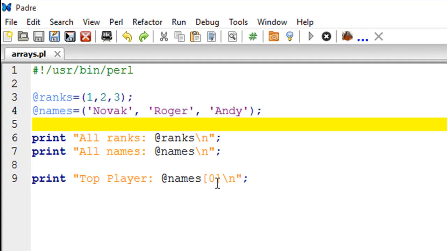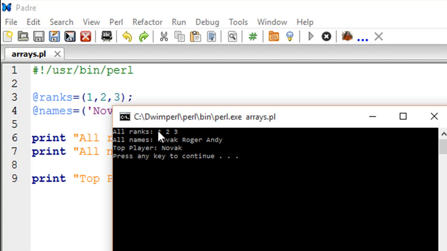So enough talking, I'll show you guys the output of the script when we run it. For all ranks we see 1, 2, 3, for all names we see Novak, Roger, and Andy, and then for top player we see Novak, right? So that is exactly what was expected from the script.